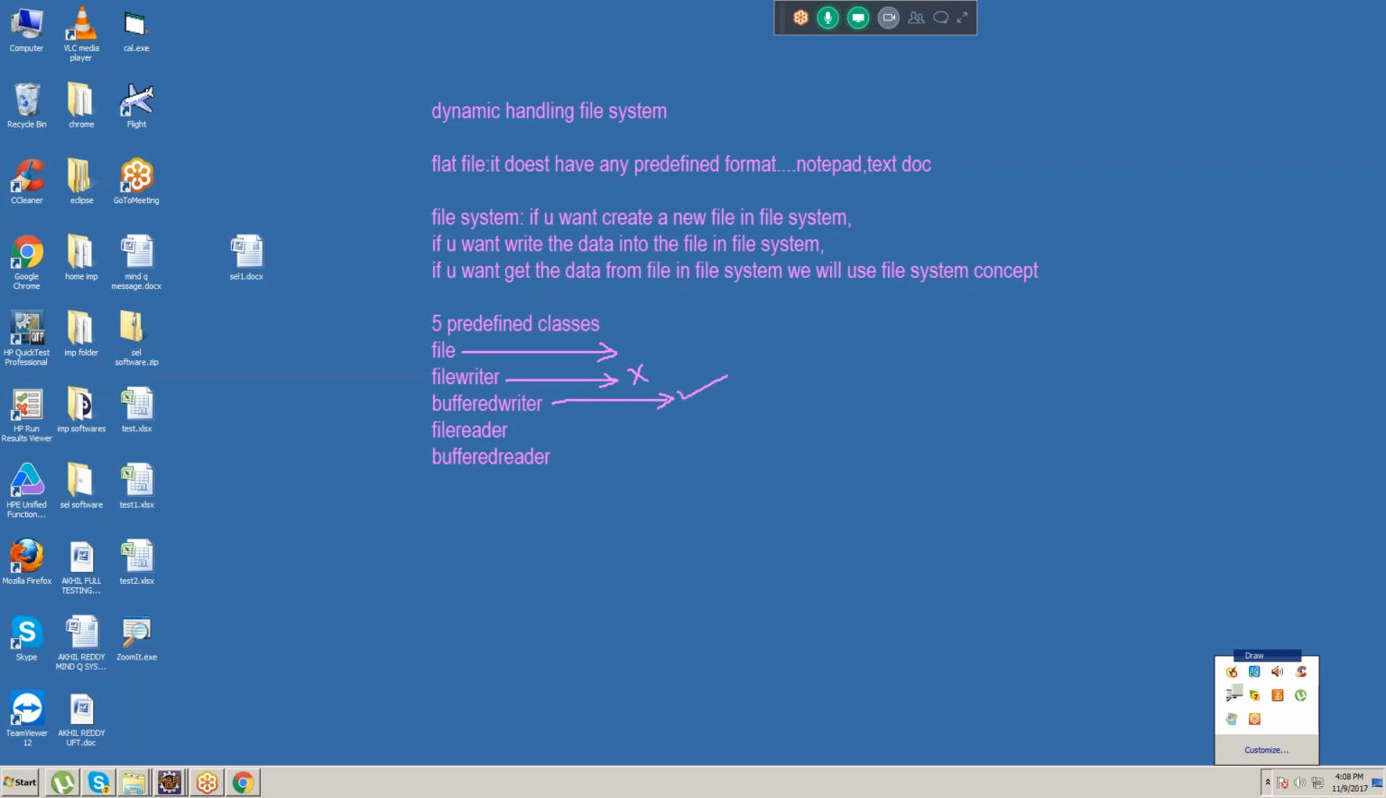Only for this logic purpose we are learning this concept. If you use only FileWriter, we are unable to write the data into the file system. Compulsorily we should take the reference from BufferedWriter. Then only we are able to write the data into the file in file system. So that's the reason we are using this concept.